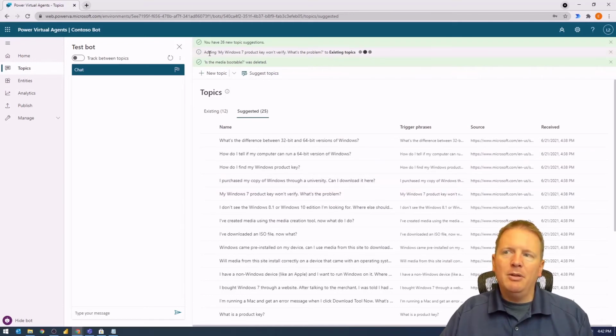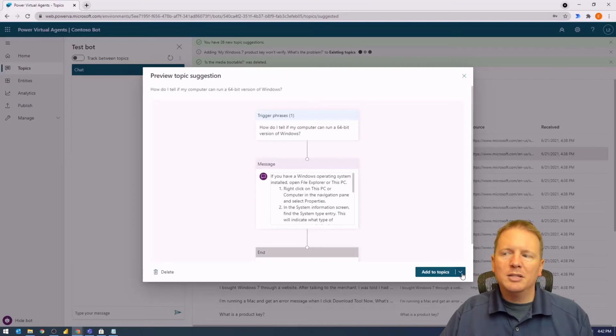You'll see up at the top here that it's telling me that it's adding it to the existing topic section. So it's going to move it from the suggested over to the existing. So you'll see the existing go up by one here in a few moments once it's done moving it over. And then you can also, by the way, look at them and add them here as well. So you have more than one place you can add them if you needed to.